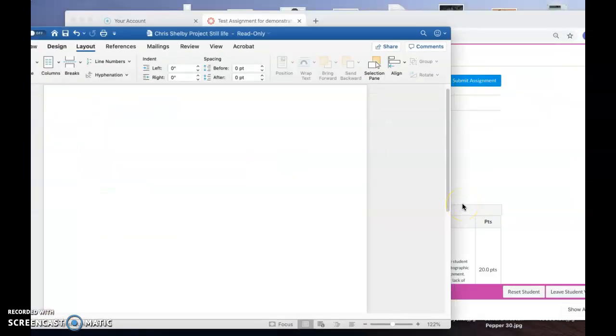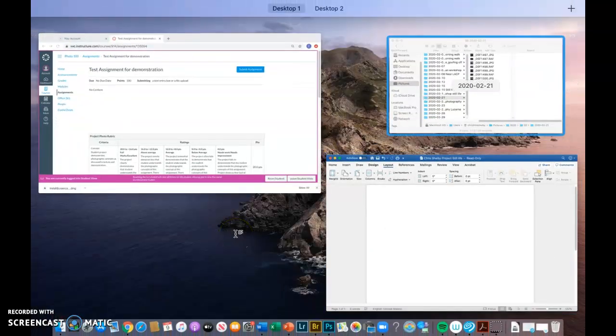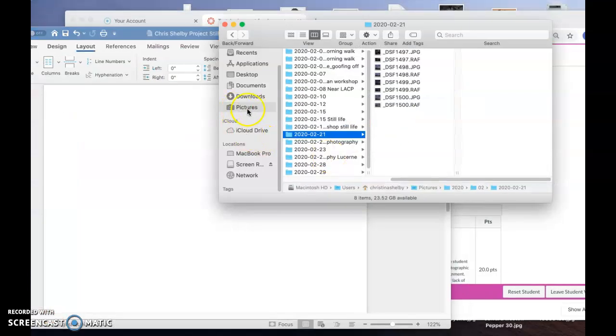So now let's get our project ready to go. I'm going to create a blank Word document here. This is a nice clean blank Word document. If you don't have Microsoft Office and you don't have Word, you can also do this using Google Docs. I'm going to go over here to my pictures folder. This is where I have downloaded all of my pictures onto my computer. Please note, you cannot upload pictures into Canvas from your phone or tablet. It must be from some kind of computer.